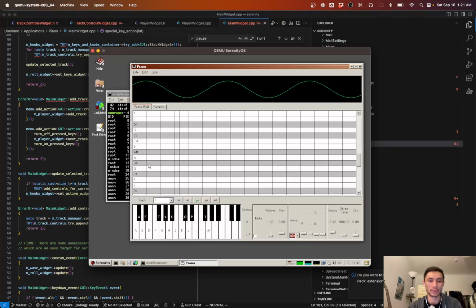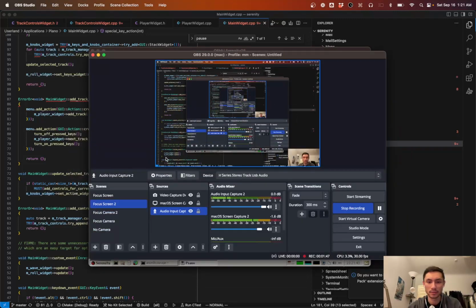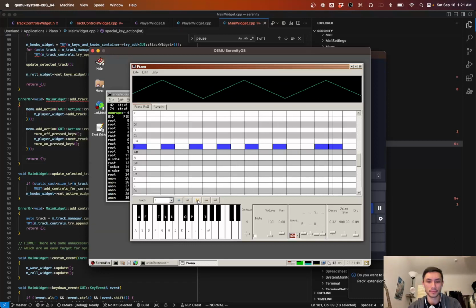I don't know if I'm recording audio in the stream. Maybe I'll check. Just lay down a beat. Yep. All right, so that should have recorded into the video. But yeah, very cool music making software built into SerenityOS.